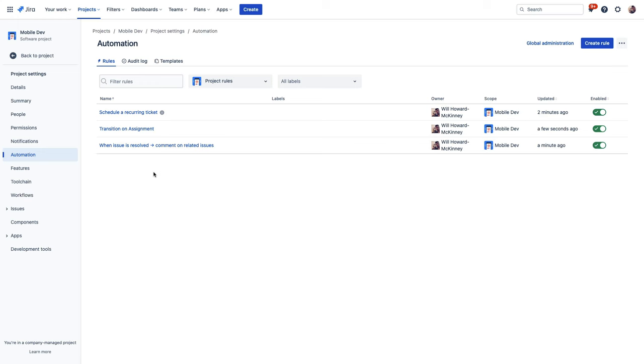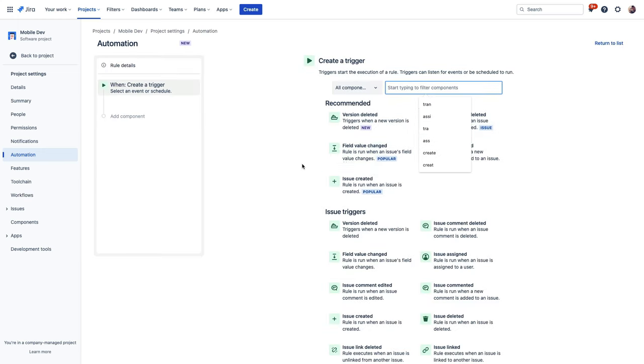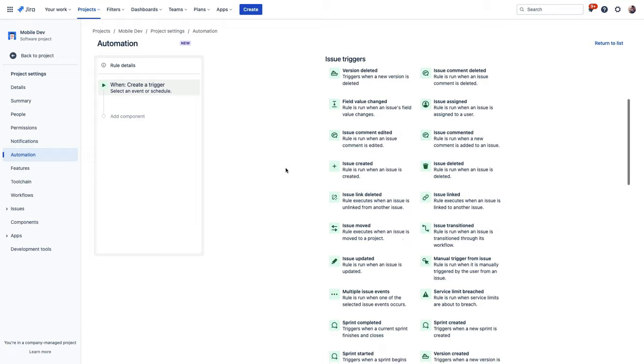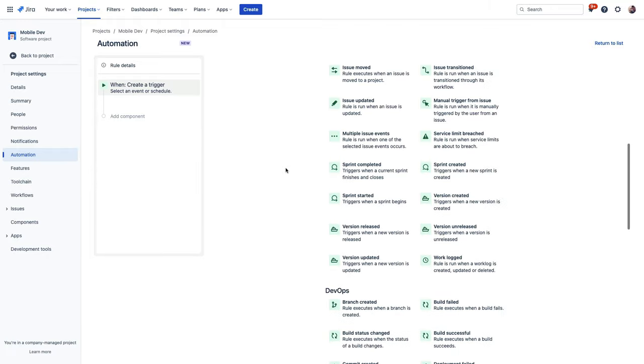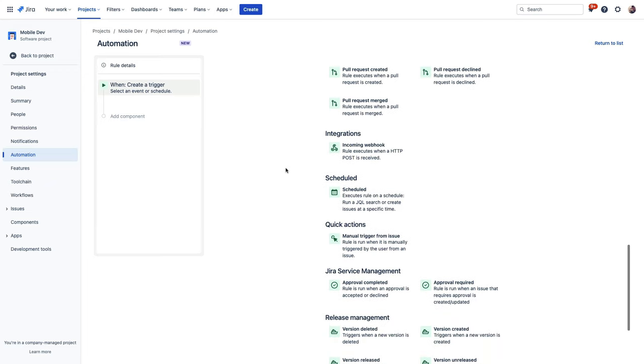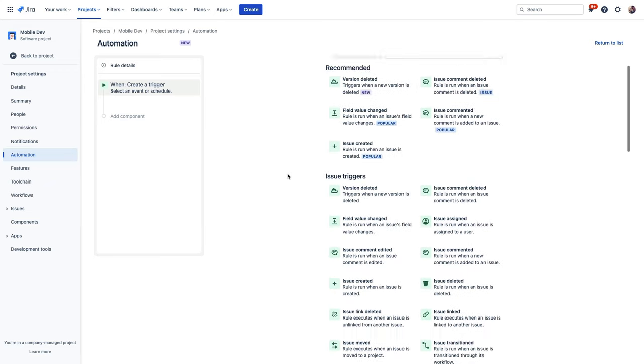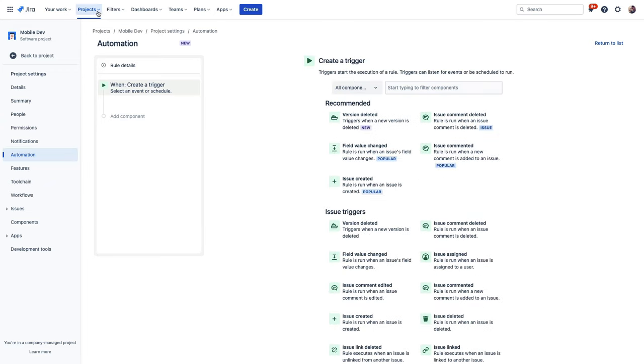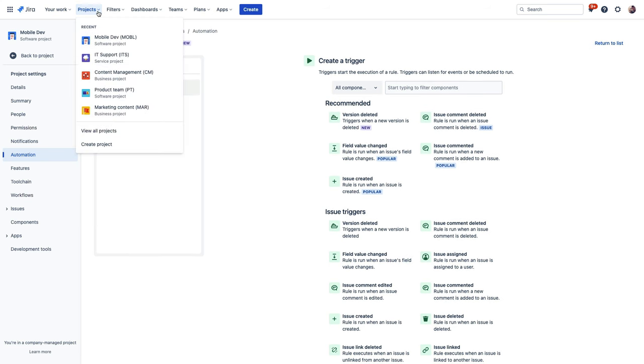So with a large number of triggers, conditions, and actions, you can get really detailed and intricate with these rules if you like, but there are also tons of really simple rules that you can build that will enhance your work and reduce human error significantly right away. So the rule builder works very similarly for Jira Service Management and Jira Work Management.